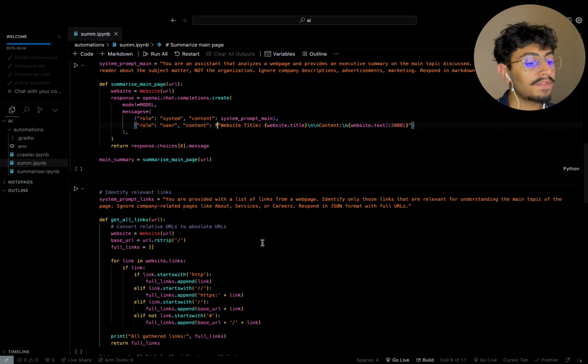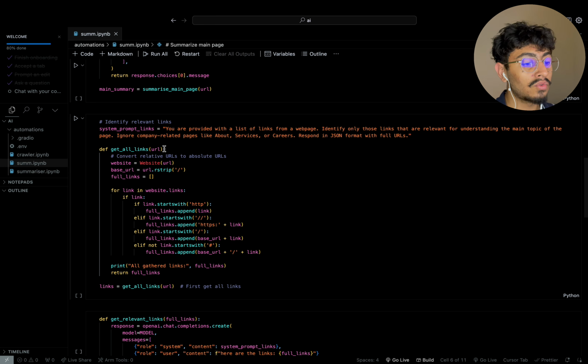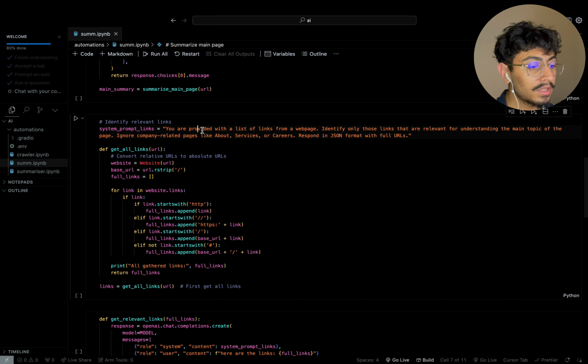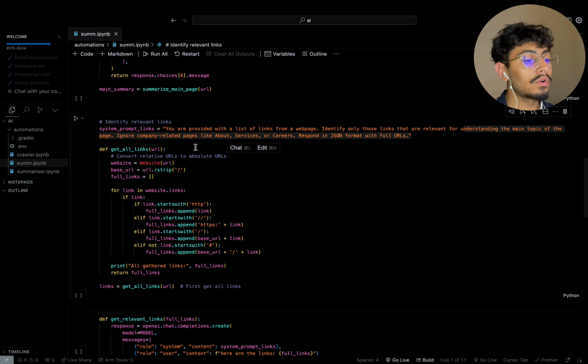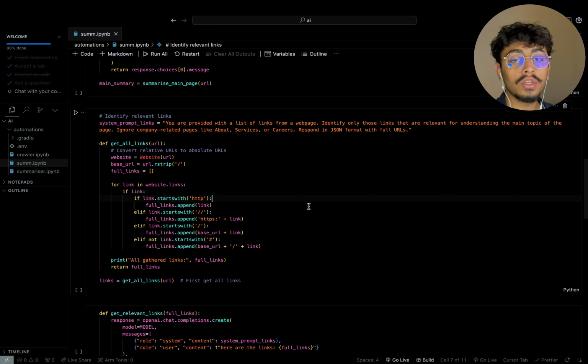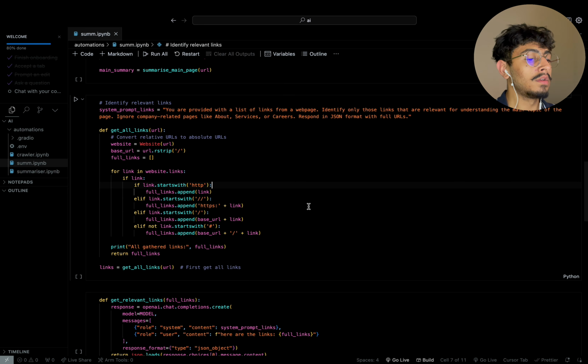Next is identifying relevant links. So we have another system prompt. This is another call. So there's 3 calls total in this code. The second call is this one, to get relevant links. So again, you can see we have to give it context. You're provided with a list of links from a web page. Only find the ones that are relevant for understanding the main topic of the page and ignore all the other links. So it knows from what position it's looking at the task we're gonna give it in the user prompt.